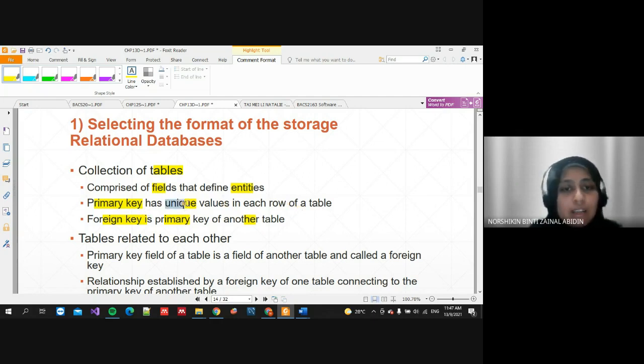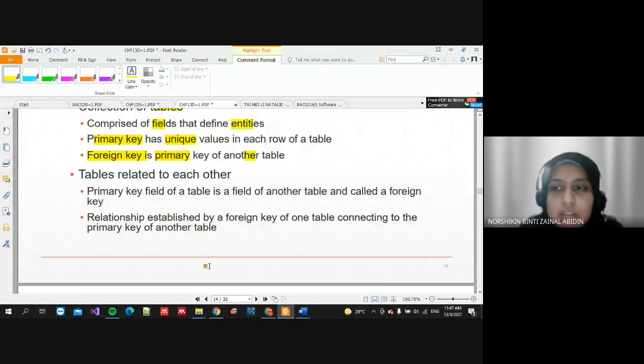This PK is already highlighted here. This one is unique. So if people ask what is the PK of this table, you cannot duplicate it. You cannot have the exact same key in each row of a table. Foreign key is the primary key of another table. We use the primary key of another table in our table. It's like imported, actually.